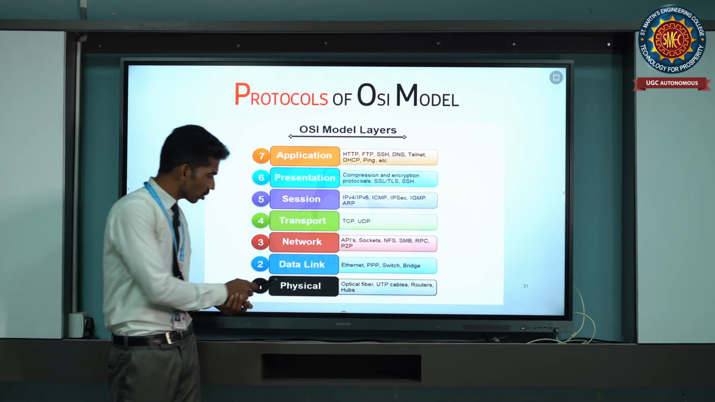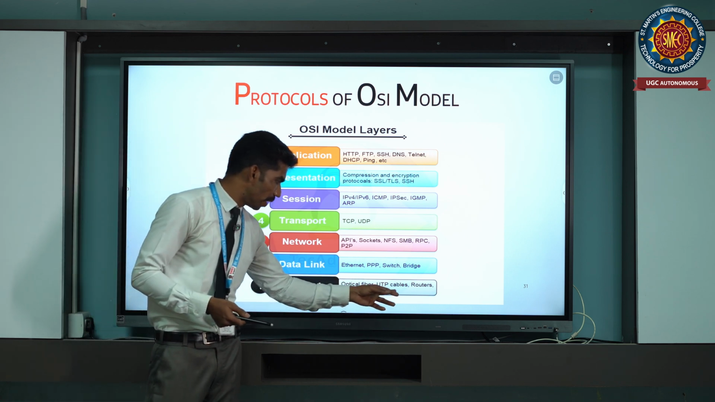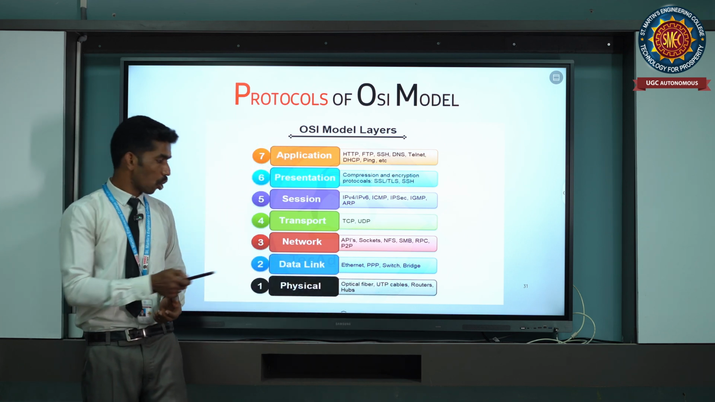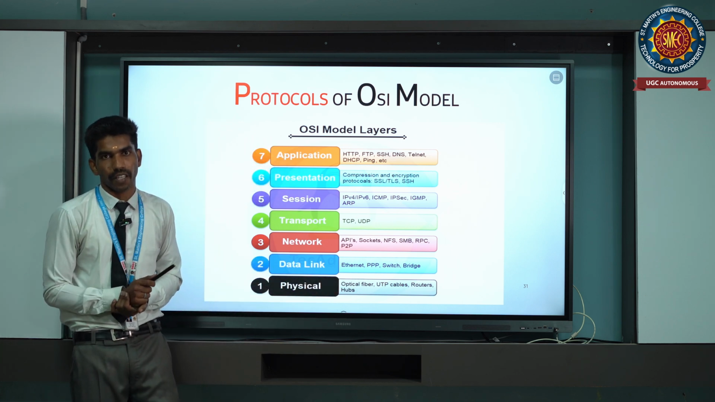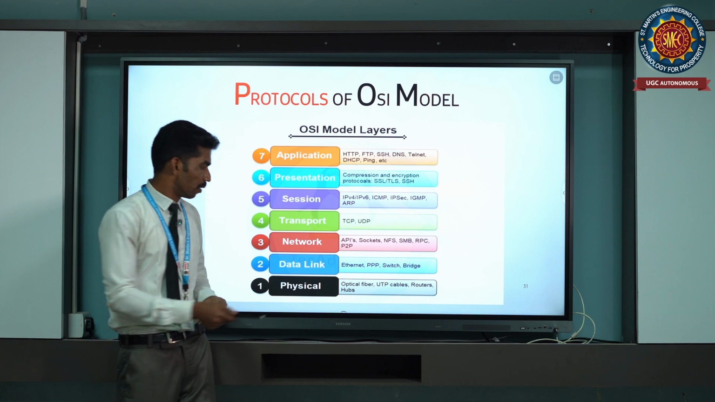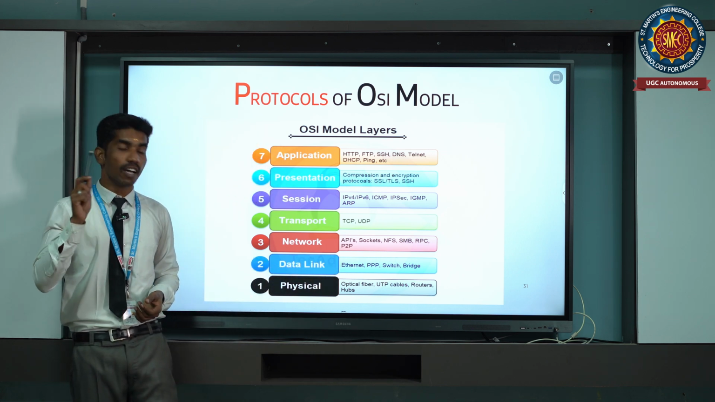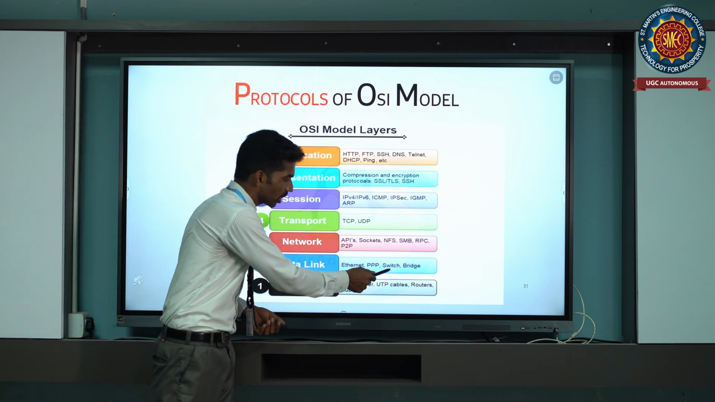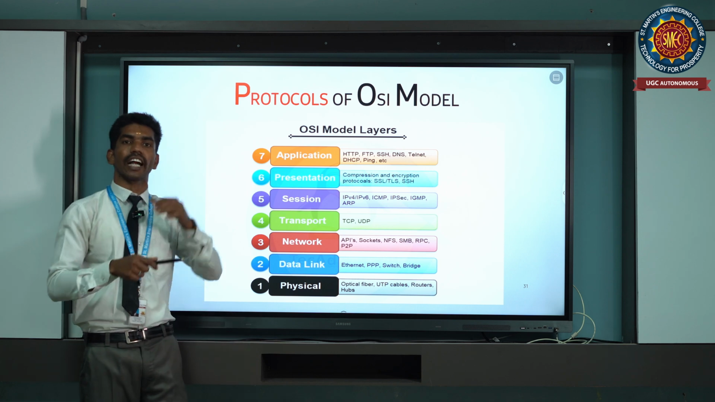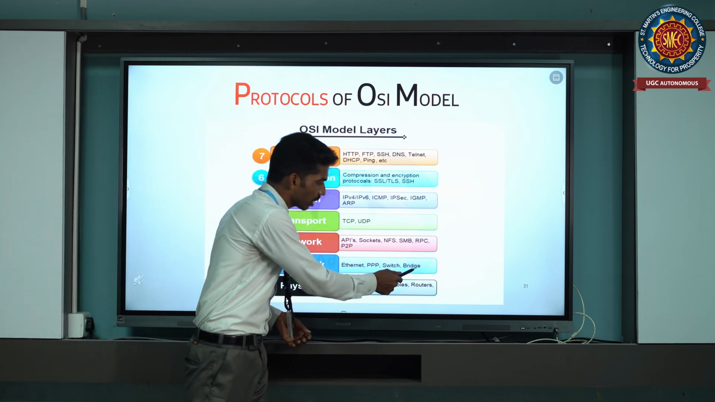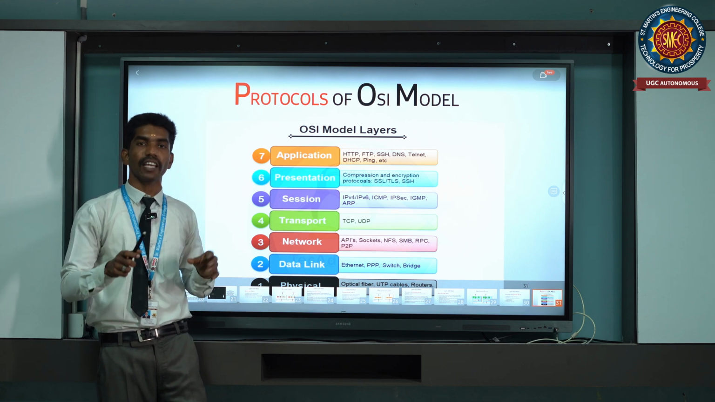So what are the protocols? The physical layer consists of optical fiber, UTP cable, routers and hubs. The optical fiber carries light pulses to transmit the data. The data link layer provides Ethernet, which is used in local area networks. A switch finds the MAC address and transmits the information to the correct route. A bridge takes segments of the network, multiple networks, and adds them into a single network.